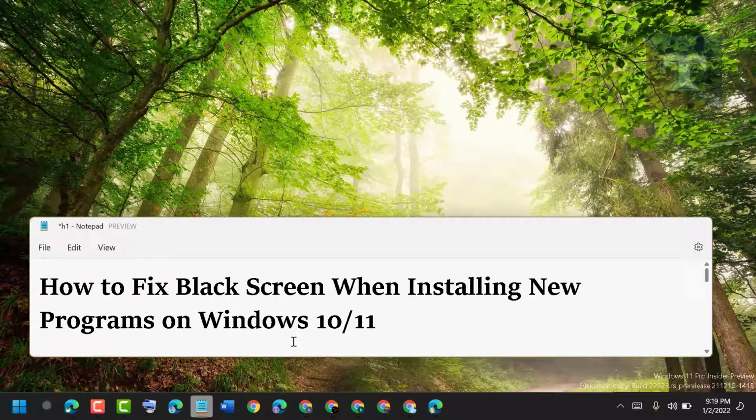Hello friends, today in this video I will show you how to fix black screen when installing new programs on Windows 10 or 11. So guys, to resolve this problem, follow some easy steps.